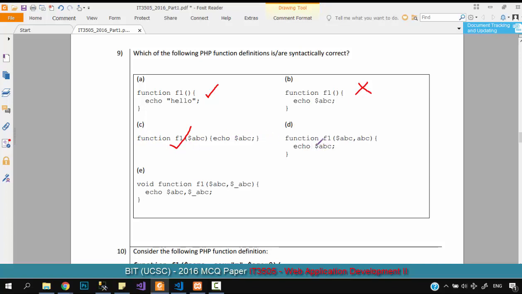So that's correct. And this one, function f1 $abc, there are two parameters being passed, but this is not a valid syntax. Either it should have a dollar sign and also a different name. So this is wrong. You can't pass parameters like this. Void function f1. So here, this void keyword is not valid in PHP. So basically, we don't provide a return type there. Just write the function and give these values. So A and C are the correct.